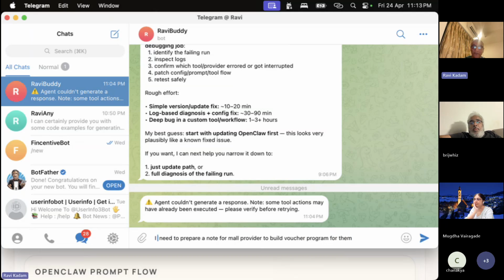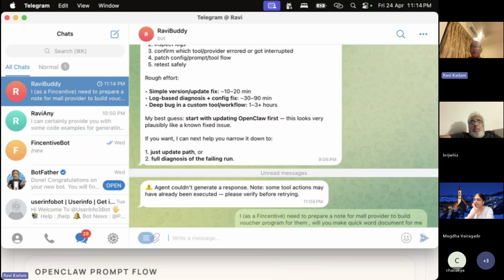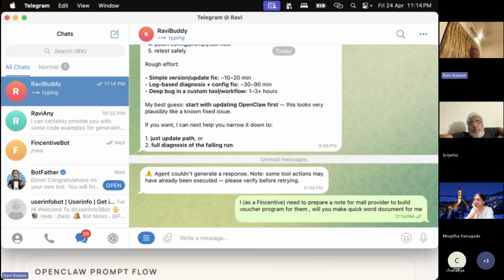But just to make it clear as an incentive, prepare a voucher program for them. Will you make a quick Word document for me? I don't know whether it can do a Word document, but I'll just tell him. And if it can't, it will tell me.